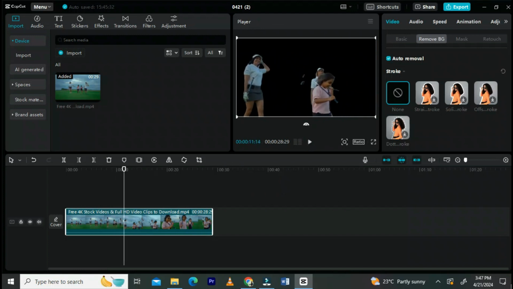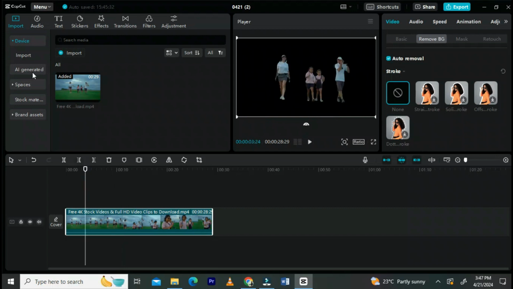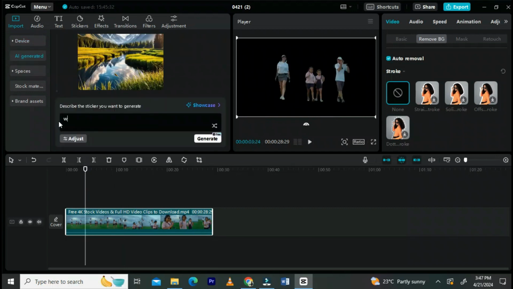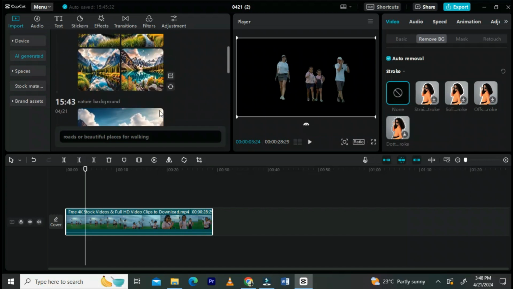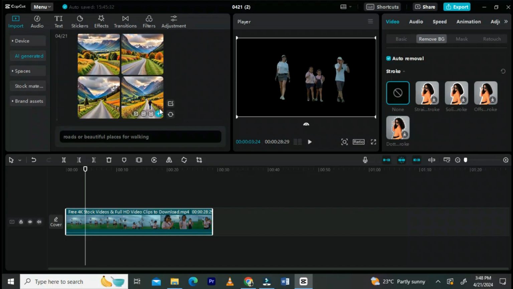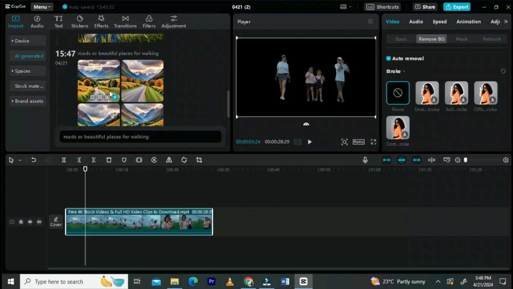Now go to AI Generated. Write down the details of background you need. Click on Generate. You will see a lot of backgrounds appear on the screen. Select the one you want to use.